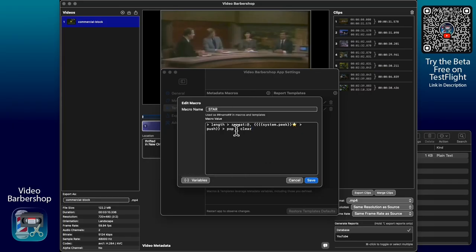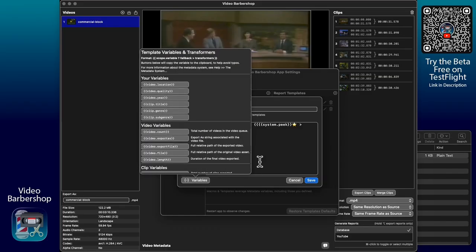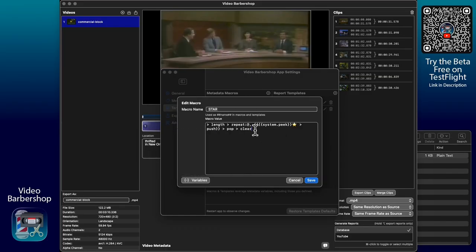So what I'm doing here is I'm using the repeat function. I'm repeating the length value. You can pass in a reference to what the current value is with the @ symbol. All of this is mentioned in here. And then I'm repeating this expression the number of times that the string is long. And what it does is it peeks at the top element of the stack, and it appends a star to it, and then it pushes that into the stack.